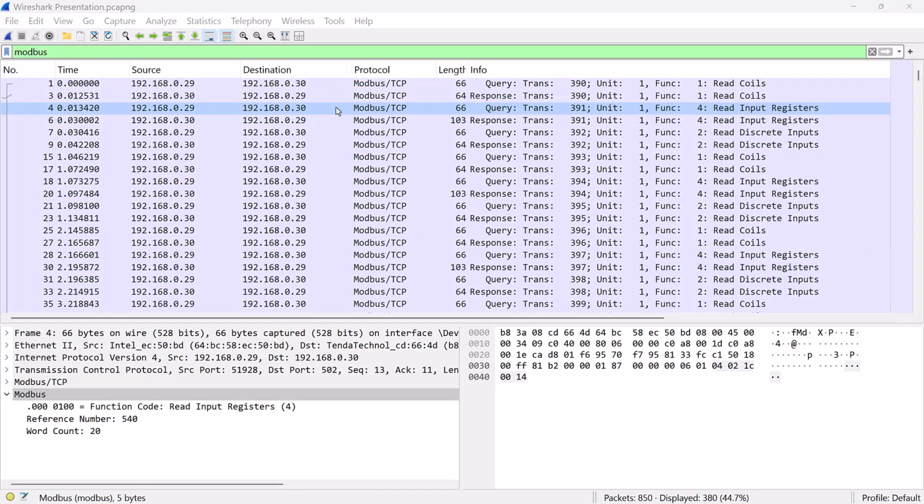Now we'll use Wireshark, a network protocol analyzer, to inspect the Modbus TCP/IP communication between the SCADA client on the computer and the relay server.